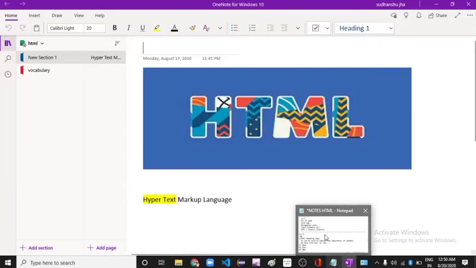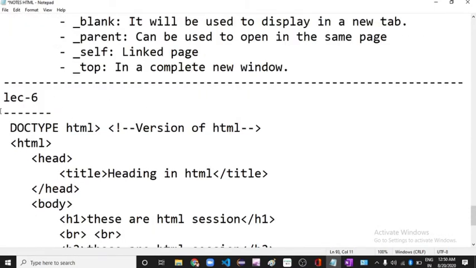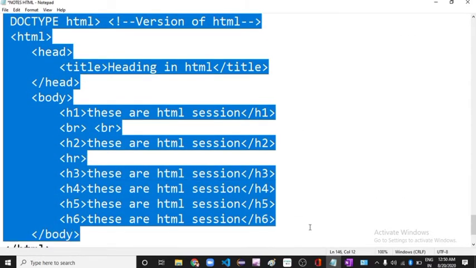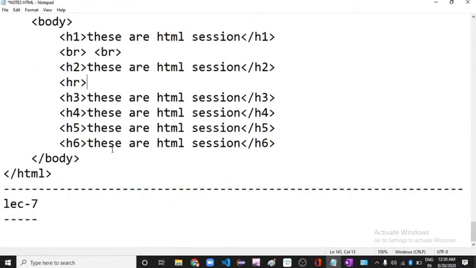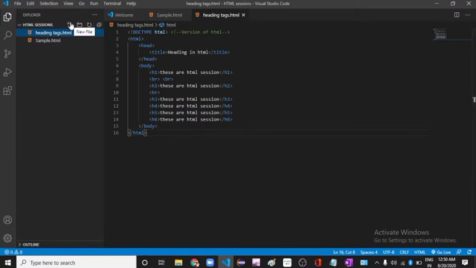So in the last lecture, we had seen working with the HTML heading tag. I had copied the Visual Studio Code content here. At the end, I will be providing this notes PDF, so you can download it from there and read it. Moving on, in this lecture we will see paragraph tags, and if possible we will see link tags.